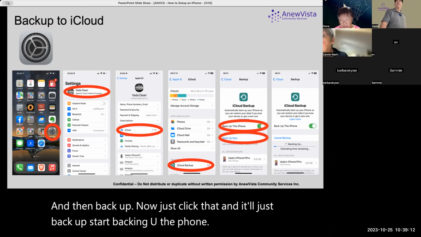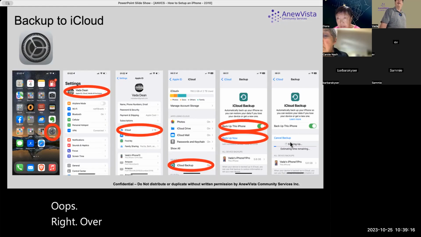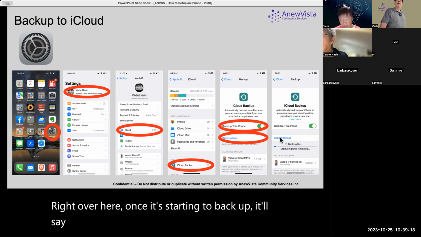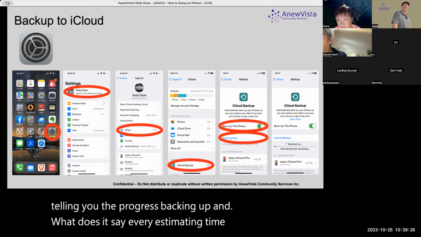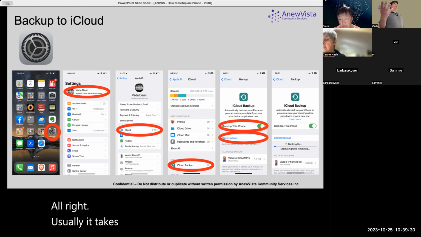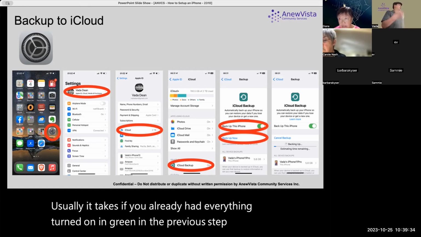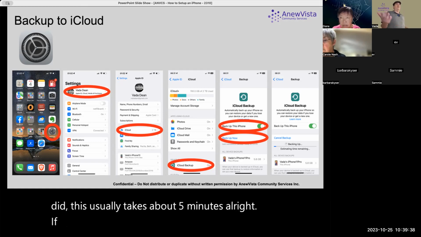All right, and then this is what your screen should look like. Once it's starting to back up, it'll say you can click here to cancel backup, and it's telling you the progress, backing up, and estimating time remaining. Usually, if you already had everything turned on in green in the previous step that we did, this takes about 5 minutes. If you didn't have all those green, it might take 10, 15 minutes.